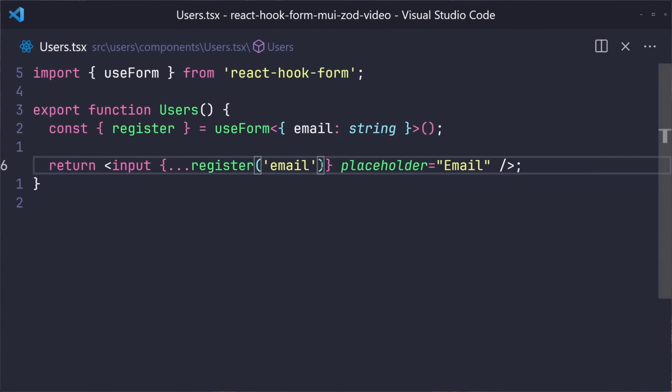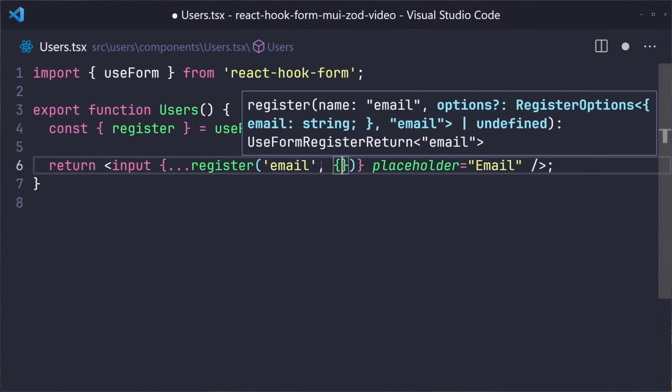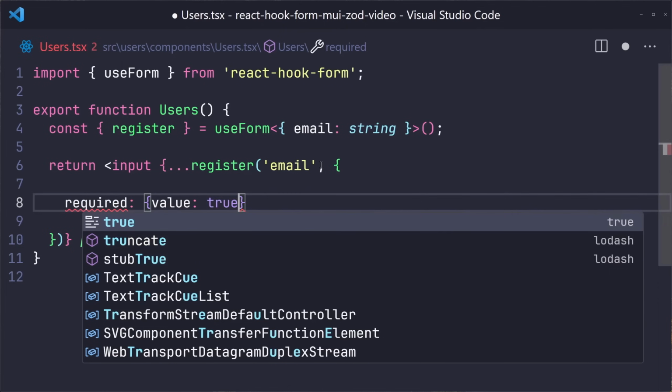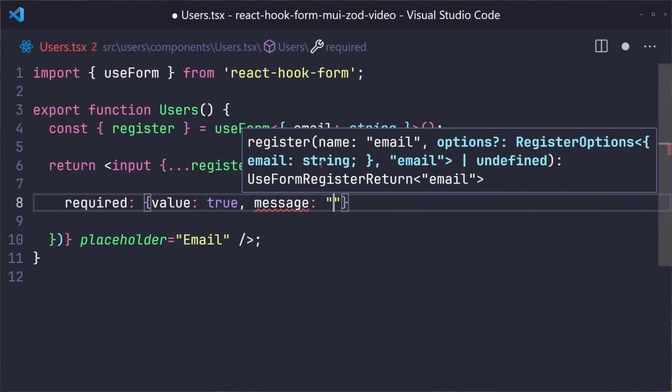To make this type of validation, I'm going to put a comma here. Then I'm going to open an object here. Inside that, for example, I can type required. These are all native HTML fields validation. And I again open another curly braces here. And for the value, I can put true here because my email field is required. And for the message, I'm going to put, for example, the email is required.